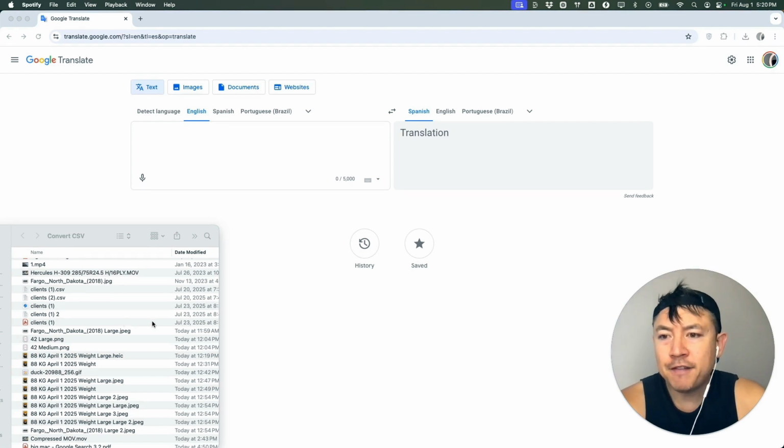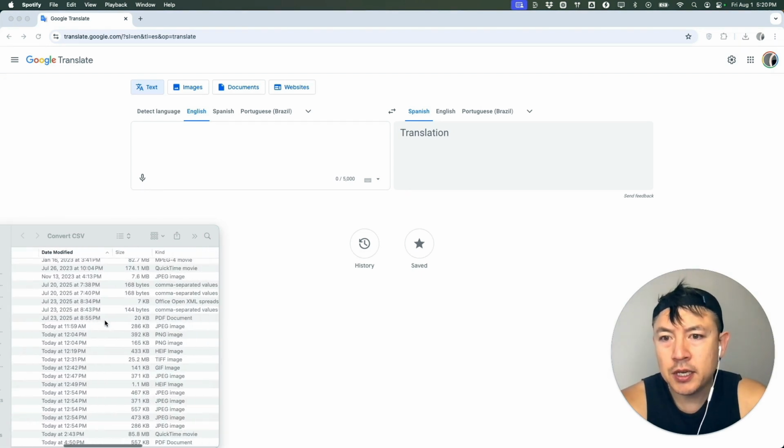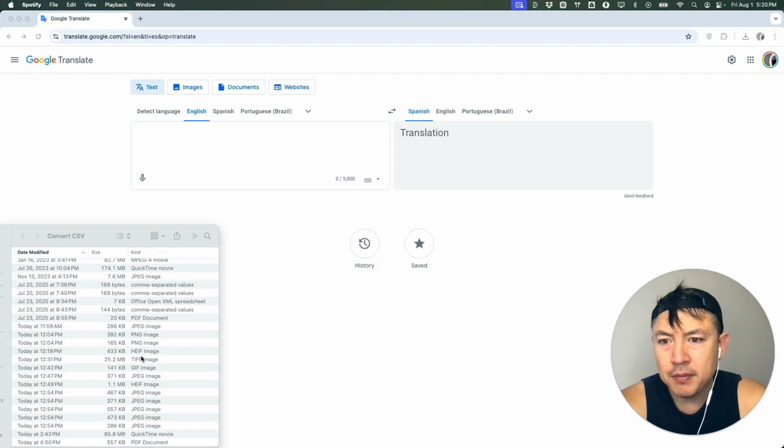But I've already opened up a TIFF file over here, so let me go ahead and show you. Over here on file type, you can see this is a TIFF image. So I'm going to go ahead and highlight it.